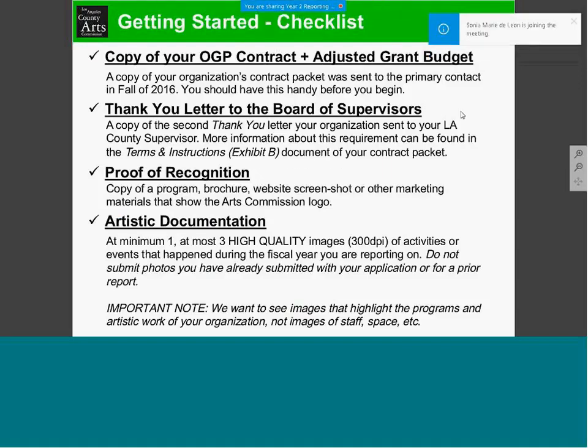This should help you prepare for getting into the system, to have everything you'll need ready to go on your computer. Number one, you have your contract package ready to go. We sent you the fully executed contract back in fall of 2016. It included your adjusted grant budget. So make sure that you have your adjusted grant budget to refer to for the budget tables that are in the report.